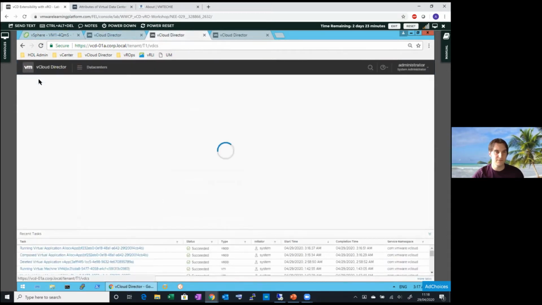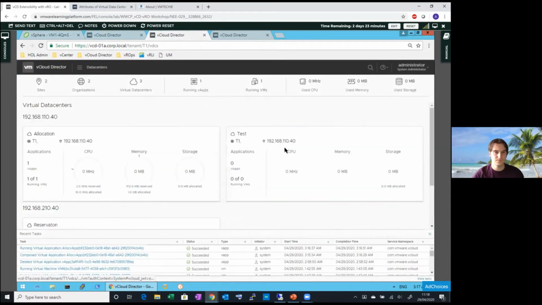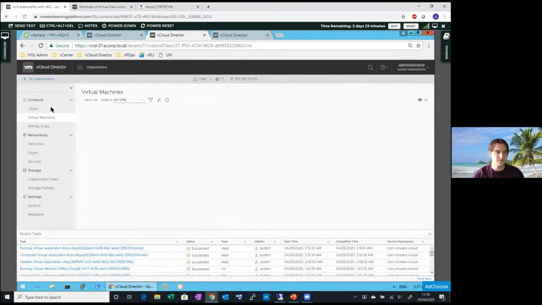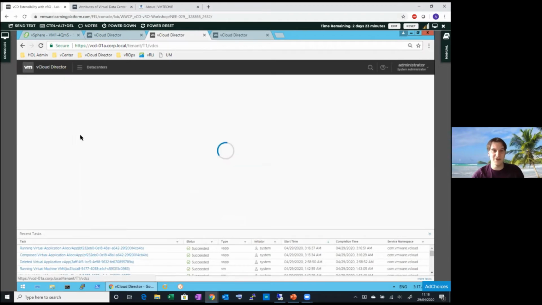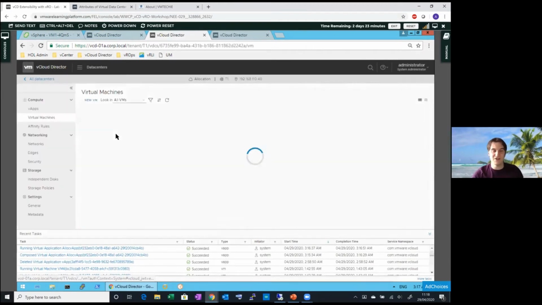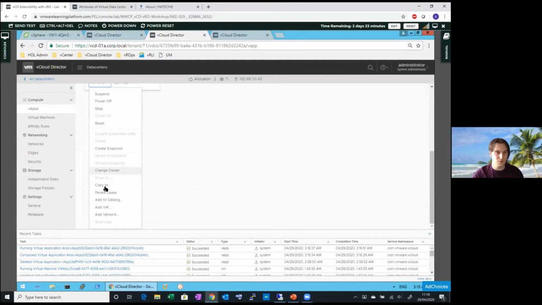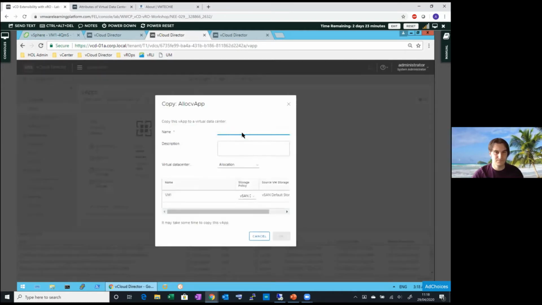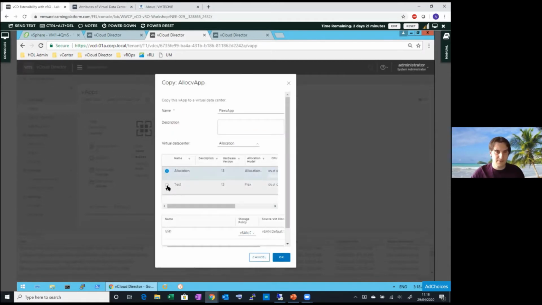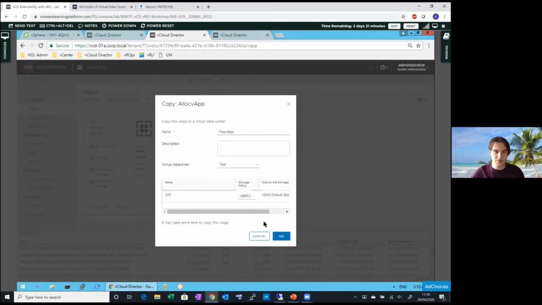Okay, similar exercise. Let's do the same thing in Flex, which I called test in this case. And actually, this is an opportunity to show off another feature. I think what I'll do is while I'm in allocation, I'm just going to clone my VApp. It'll save me some clicks. Copy to. I'm going to call this Flex VApp now. And I'm going to send that to my Flex org VDC, which is test, and choose OK.